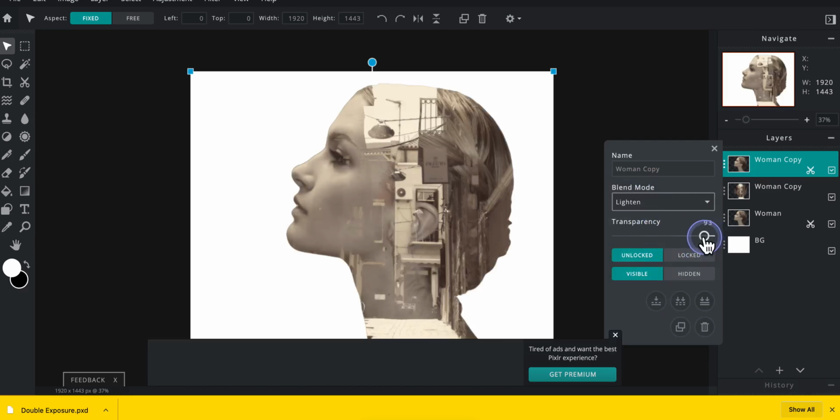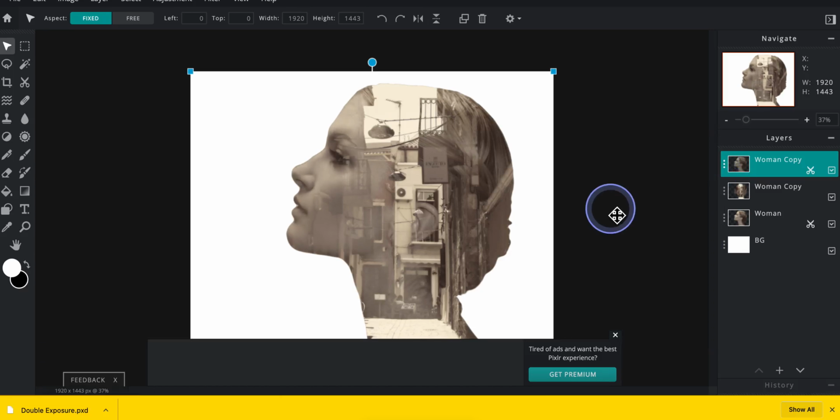And then you can go ahead and play with the transparency, so you can kind of bring that back a little bit and play around with it. So play around with the blend mode that you like. I'm going to stick with lighten for now.